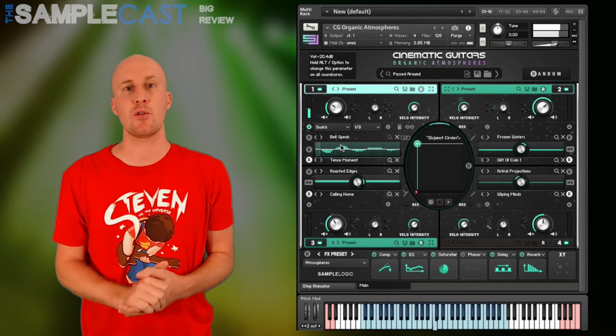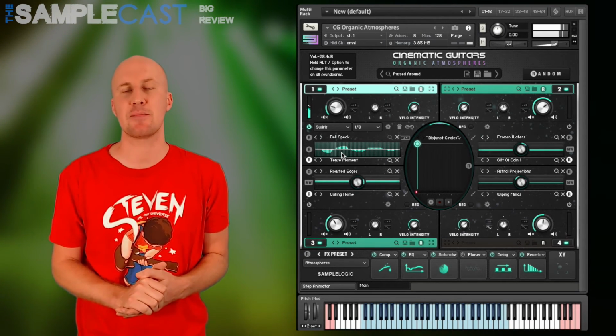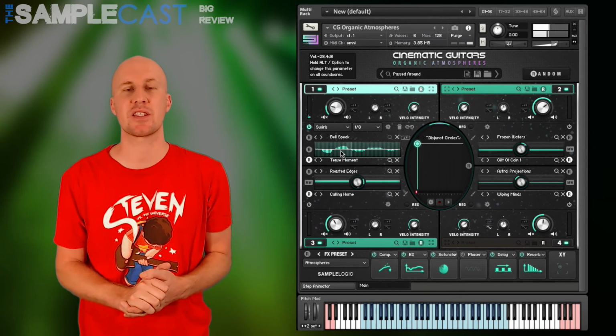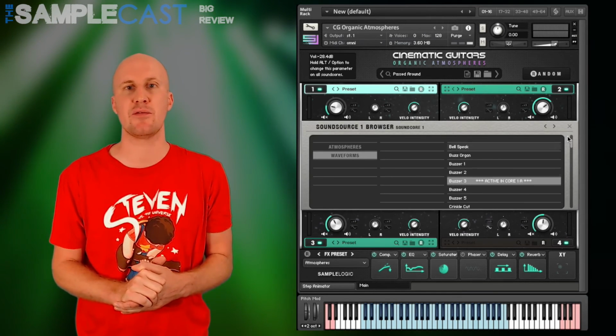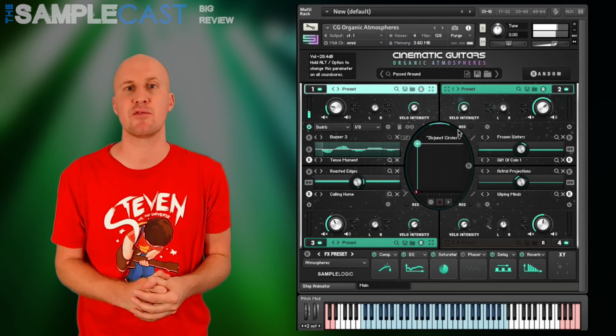So overall, I think Cinematic Guitars Organic Atmospheres by Sample Logic, it's a great product, and there's also some very competitive cross-grade pricing for people that have previous Cinematic Guitars libraries from Sample Logic.